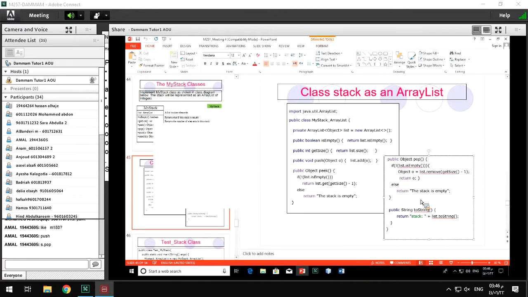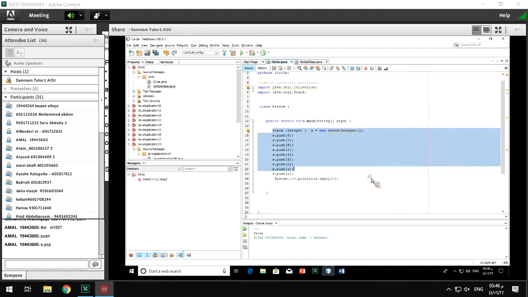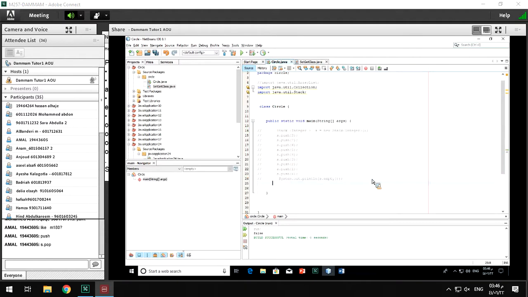Sometimes you have numbers in the array, and then you want to make them strings. So you have to use the toString way.